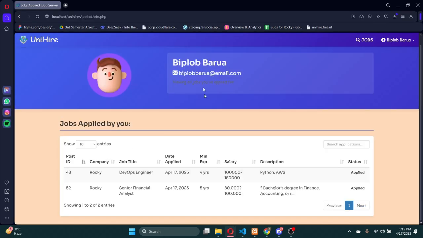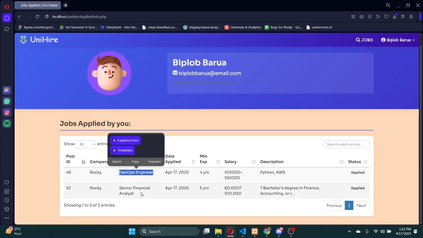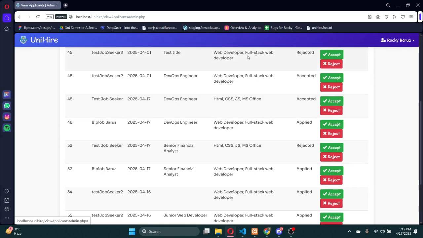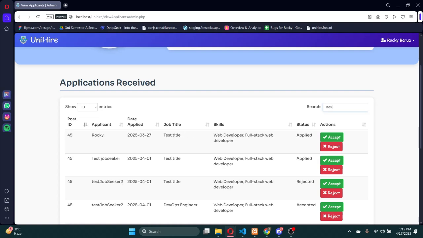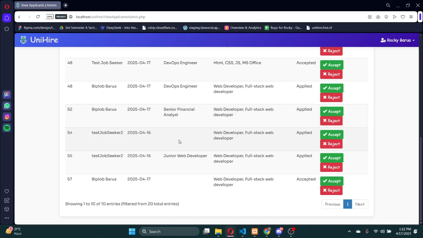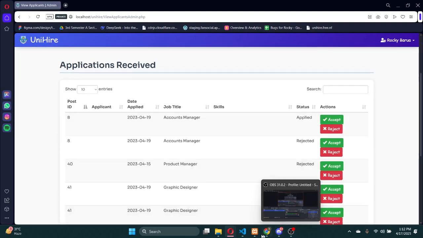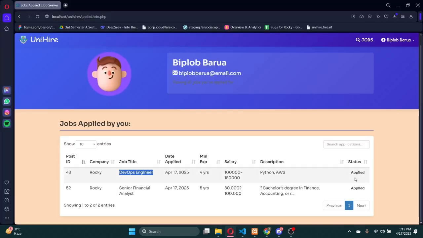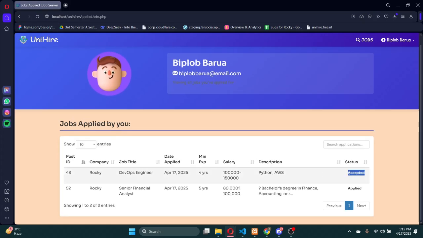So this job seeker applied for these two jobs, DevOps engineer and senior financial analyst. Let's check through them with the admin panel. Let's search for those jobs, DevOps. So for the DevOps engineer, you can see the job seeker Biplab Guru applied for it. Let's accept it, and we should be able to see the changes here on the job seeker section. So if we refresh it, this should be changed to accepted. As you can see, the status has been updated here.